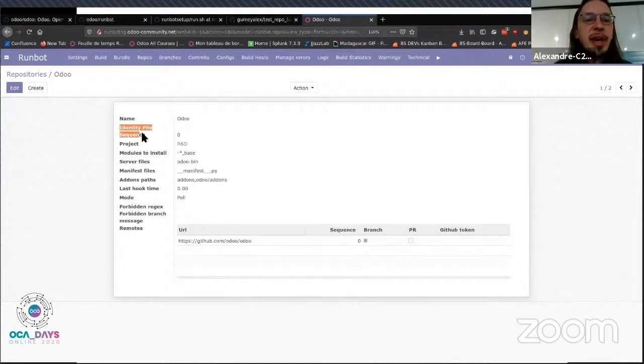The identity file here is the name of an SSH public key file. This name is looked for in the .ssh directory in the home of the odoo user. So it's a file name, and not the content of the public key, that you need to put here. And it's also linked to a project.